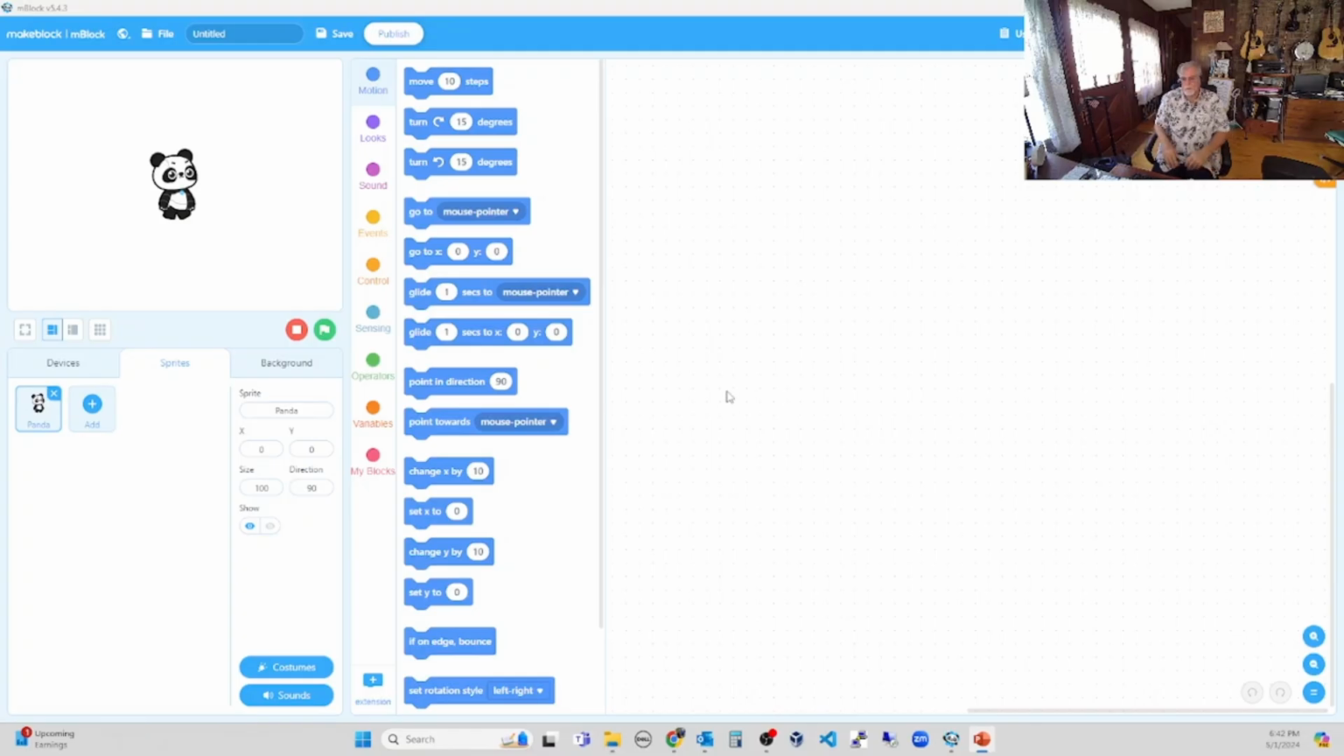Okay, Hello World is the traditional first program. It gets its name from a baby's first picture, which is generally titled Hello World or something cute like that. Okay, I've opened up MBlock. I've selected the sprite.